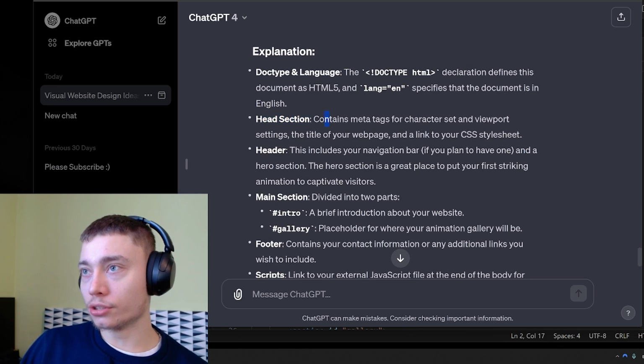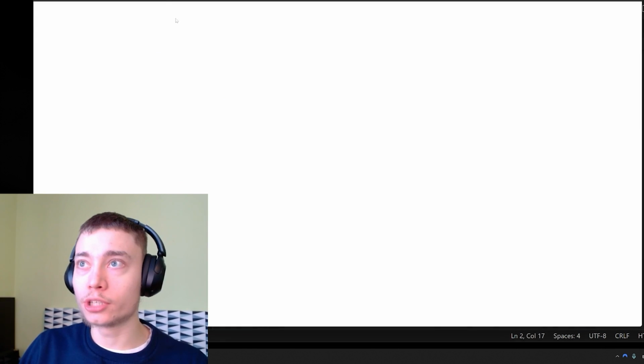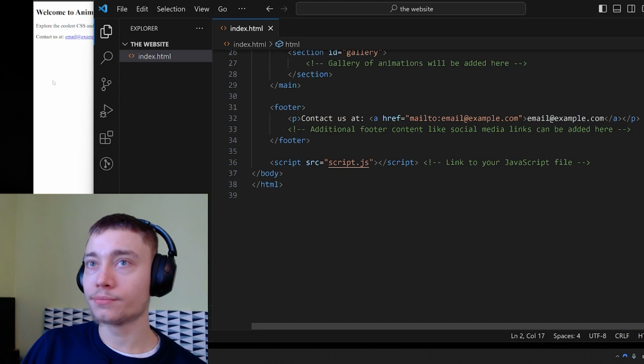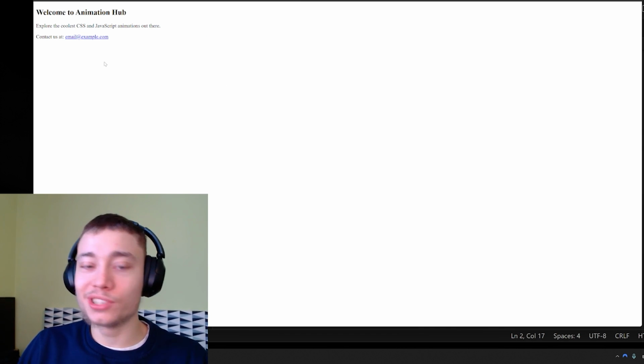Okay, head section contains meta tags. Okay, actually, you know what? The best way to explain this would be to hit Ctrl S and look at our website. So this is what our website looks like now. Obviously still super basic. We have no CSS, styling, no JavaScript animations, but we have some text.